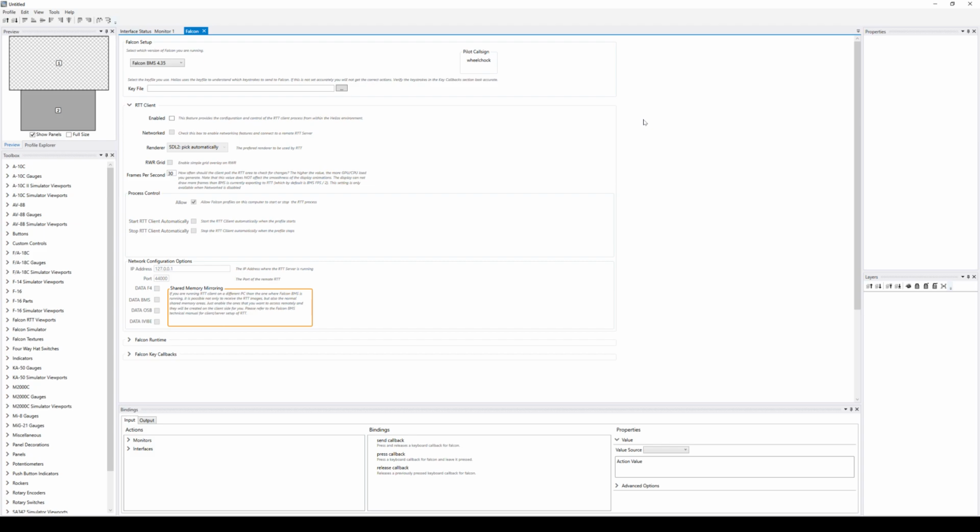So there are a couple of different sections here. We have the Falcon Setup, which is primarily telling your Helios profile which version of Falcon you're using, what key file you're going to use, and then this is just some informational. This is the pilot call sign that is read out of the Windows registry, and in one of the other sections we will talk about this again.